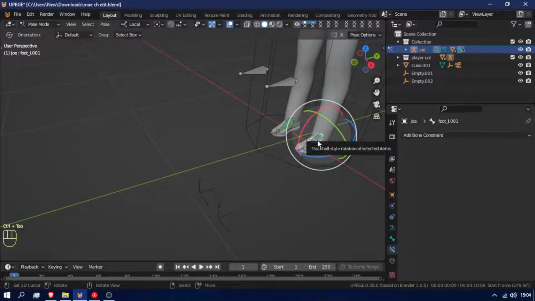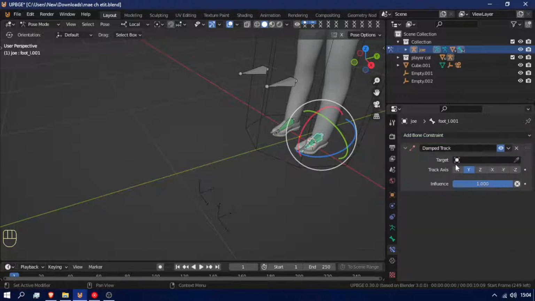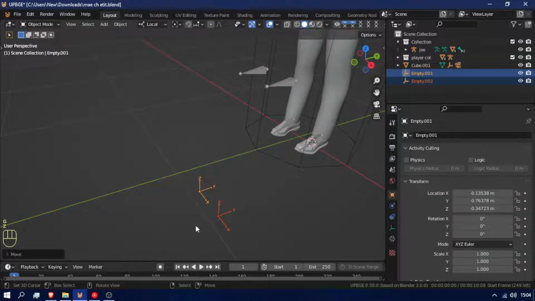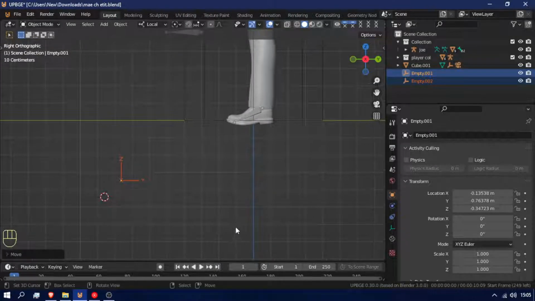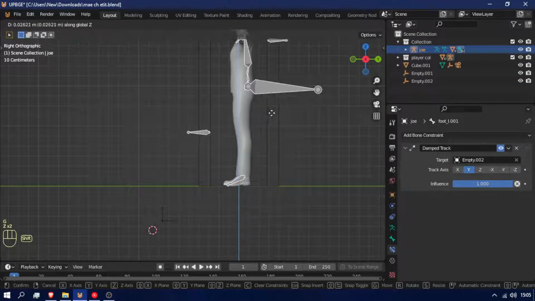So Control Tab, and this is going to get add copy rotation, a damped track, and we're going to be tracking this object right there. So we can see this is a little too high, just too low. So just bring this up a little bit. You can always go to your side view and try to determine where the feet are on the ground. This also needs to come up just a little bit till the feet are on the ground.